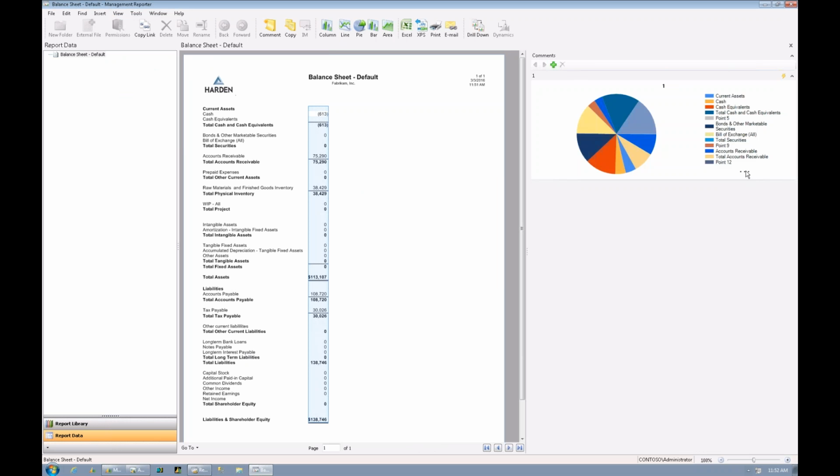But you can see how quickly, this is a great feature, how quickly you could create a chart.